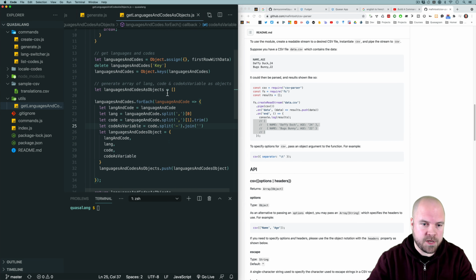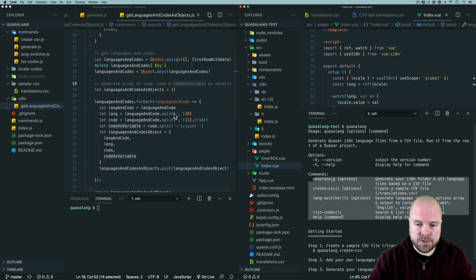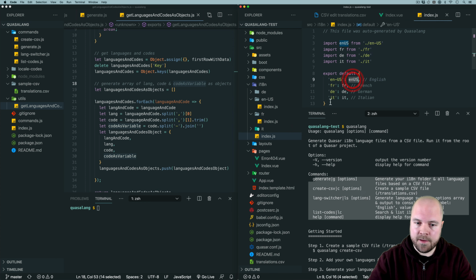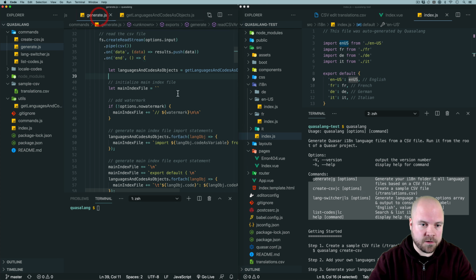So this is just going to generate an array of objects, with each object having the language, the code as a variable, because some of these codes have a dash in them. So we need to remove that dash for the variable name, which is used in our main index file in the i18n folder, such as you can see here. And I'll just jump back to generate.js.